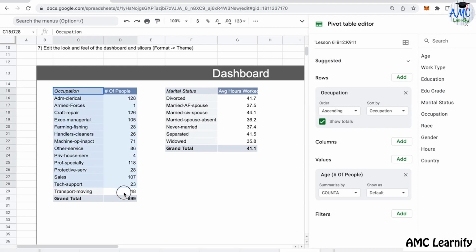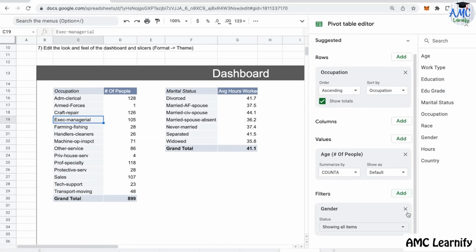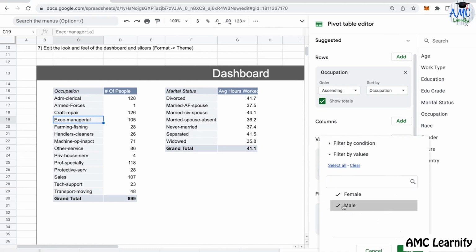Let's take a look at this pivot table here, which displays the number of people based on their occupation. Now, if you want to filter this table to focus on a specific gender, here's what you need to do. First, click on the Add button, then select Gender. Next, you can choose to show only females.